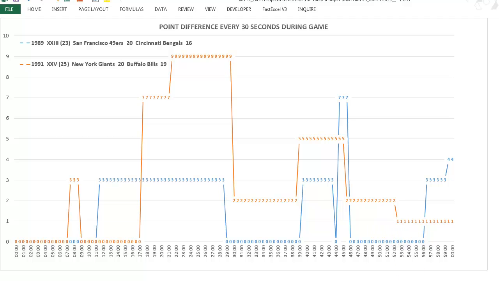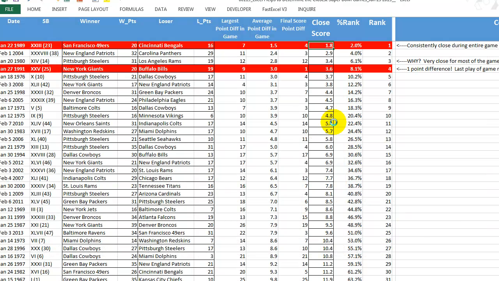So really, there are so many different ways to look at this stuff, and you can compare these games. Of course, why this game, I'm not sure if I mentioned it, but it was pretty close for most of the game, and then at the very end, a late Steeler touchdown makes it look not as close, but extremely close for most of the game.